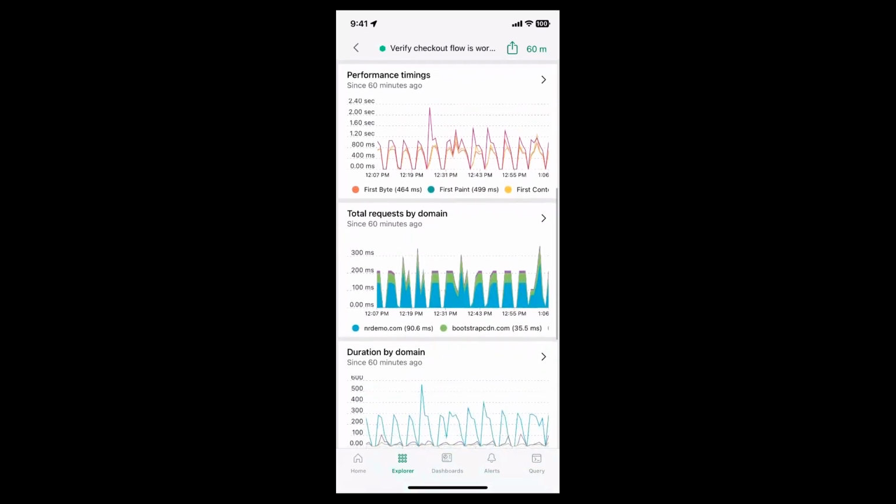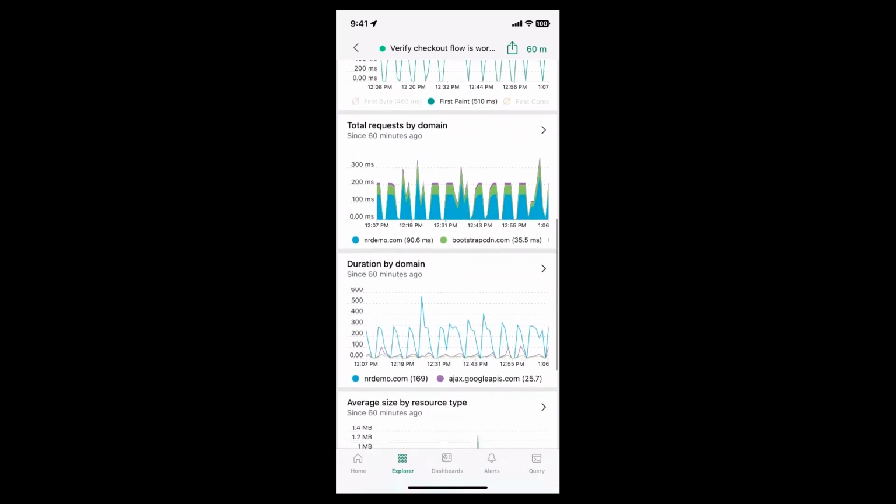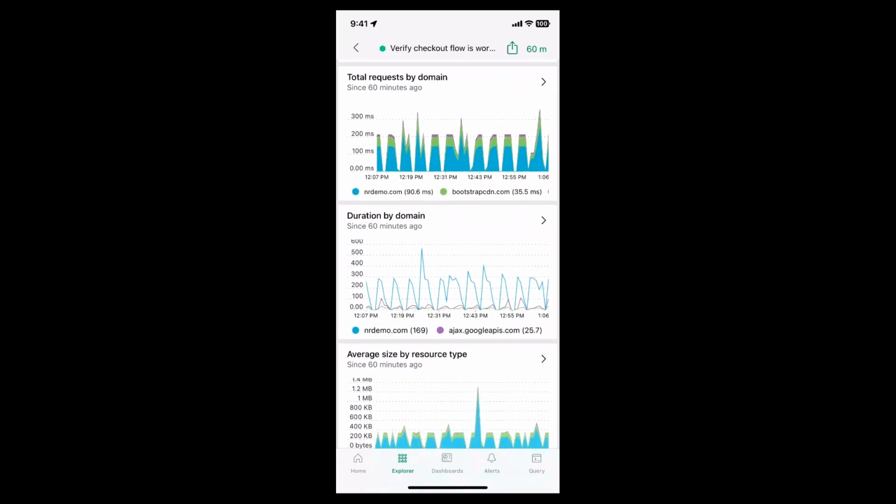And here, we'll also see some charts. You can see performance timings and total requests by domain in this example. If you'd like to filter by what data you're seeing, for example, first byte, first paint, or first contentful paint, you can just tap and it will filter. Another example here. Go ahead and filter that way.